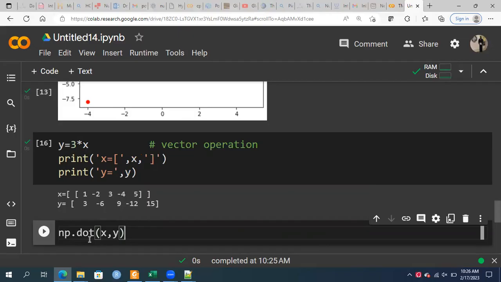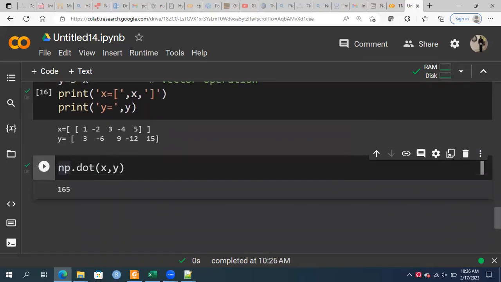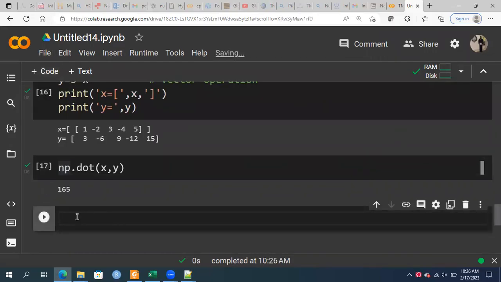What is generally the answer of dot product? It's a single number, right? 165. Next, matrix. There are other methods to assign arrays as well. So you should see those demonstrations in my lecture. You just have to follow those lines from the lecture.